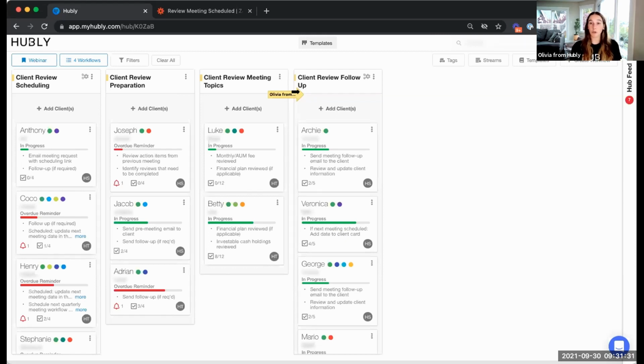So it's repeatable for sure for next year's end of year or year-end review meetings. But you can also use pretty much these same rules and these same automations to set up any kind of review meetings with your clients that you schedule on a regular basis. And yeah, I'm going to say that's about it from me.